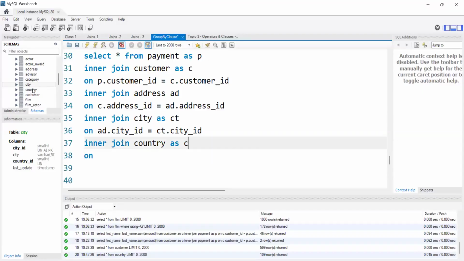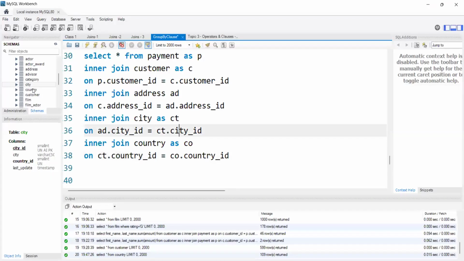We can take CO for country. We need to be cautious and check previous alias names also. So ct dot country id is equals to co dot country id, right? With the city table, next the country table. Okay, till here we joined all the tables.